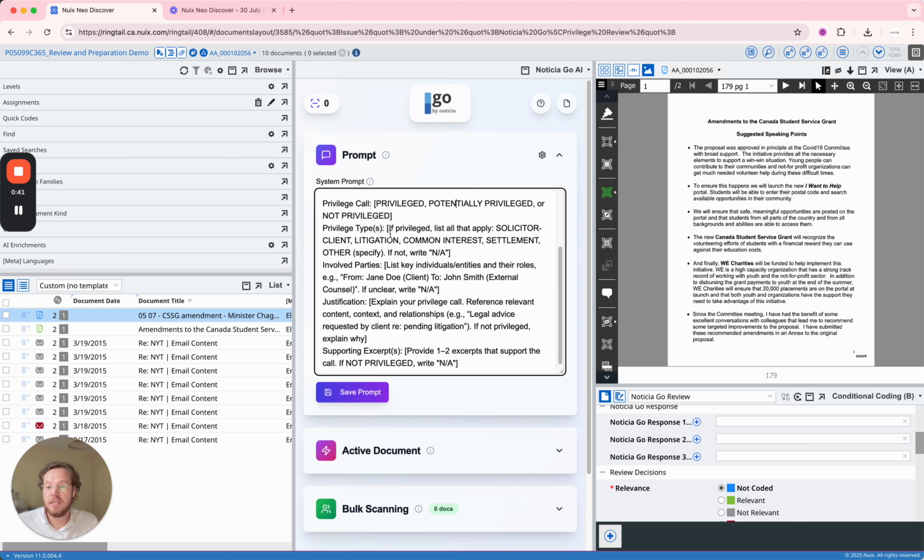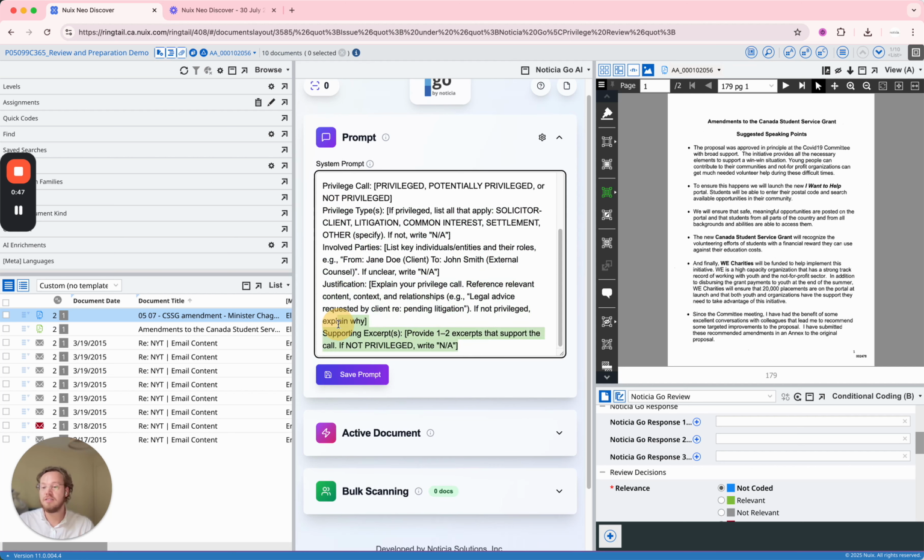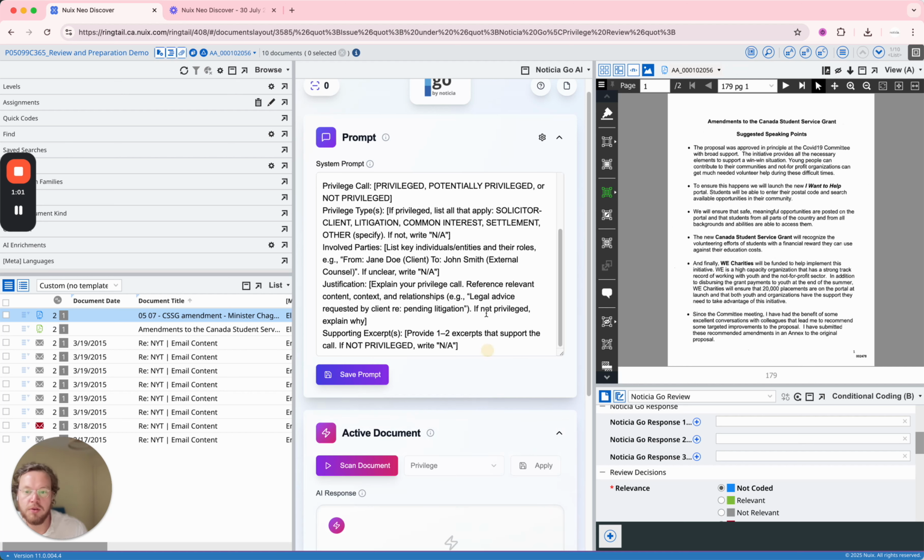If it's privileged or potentially privileged, we want the privilege type indicated, the involved parties, and a justification, even supporting excerpts for that privileged decision, just to help us understand and justify the choice that was made. Further, we can use this content to search and do some coding from there. So this is the prompt that we're going to be using.